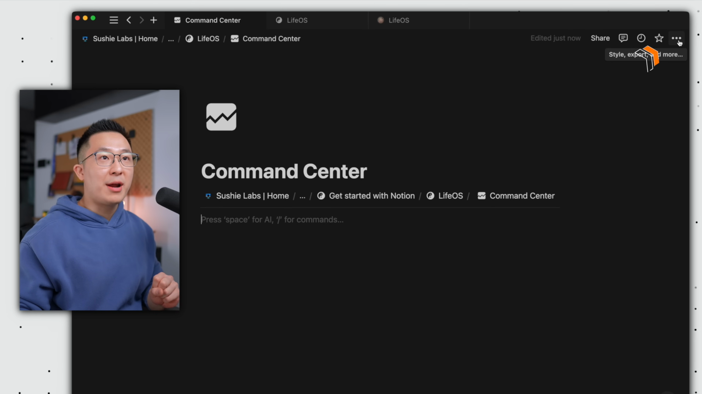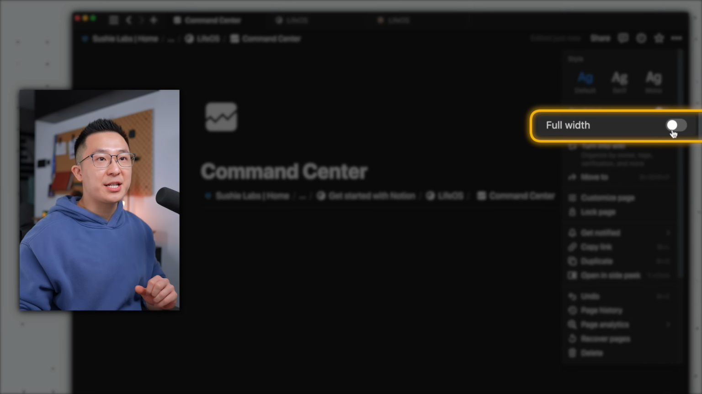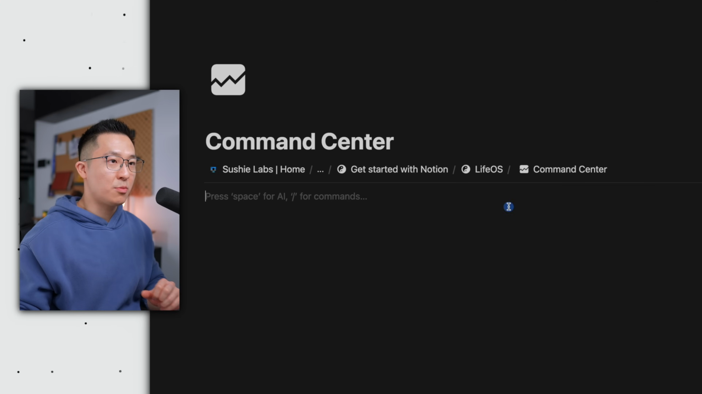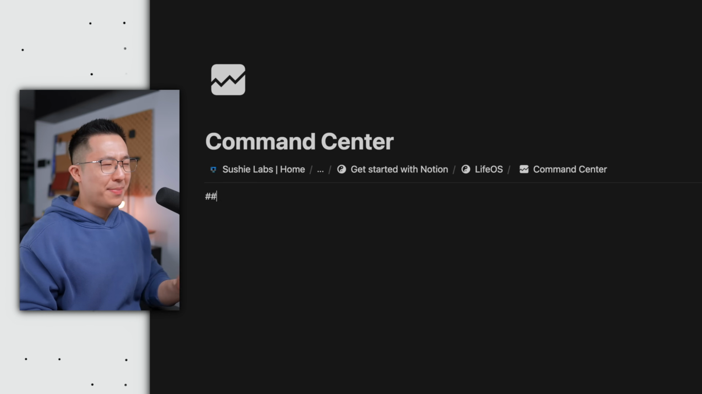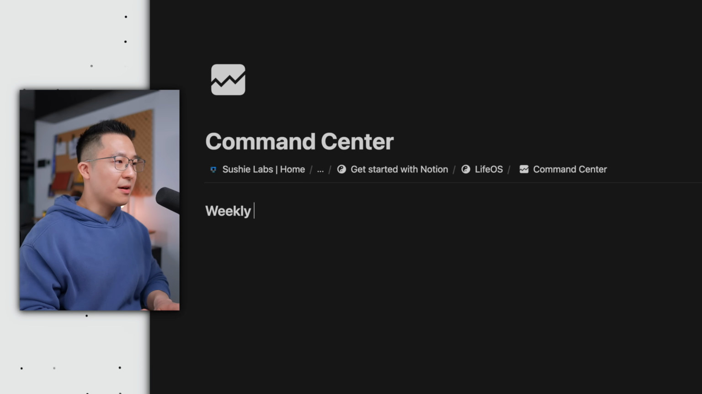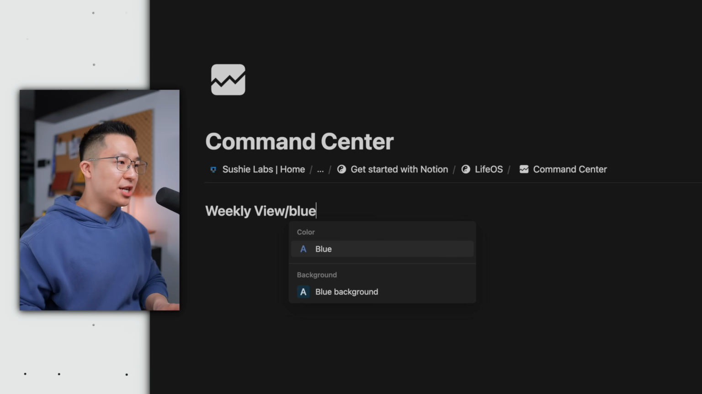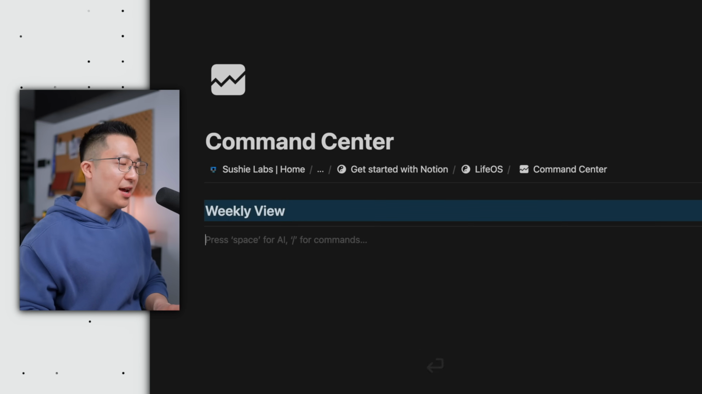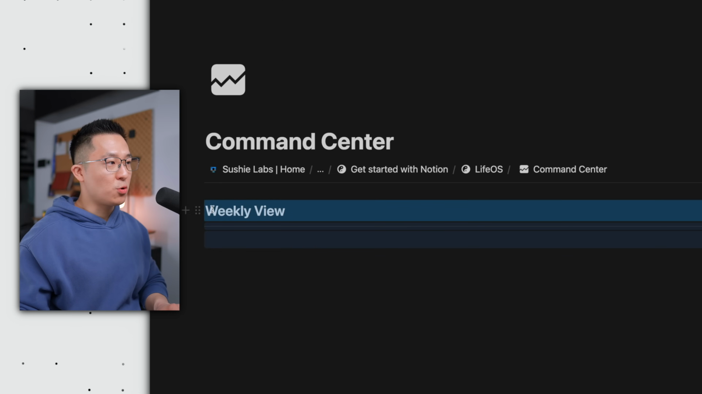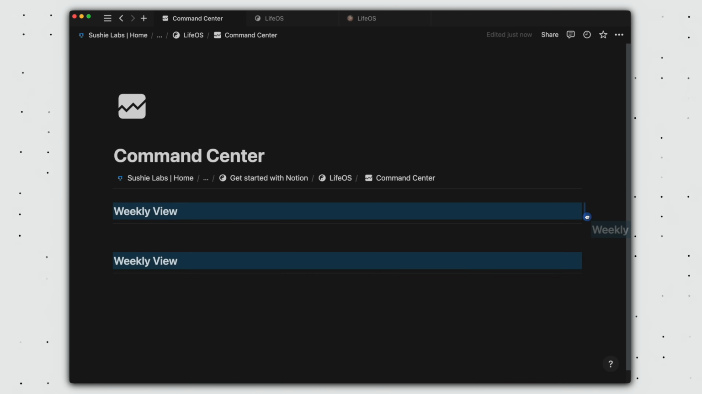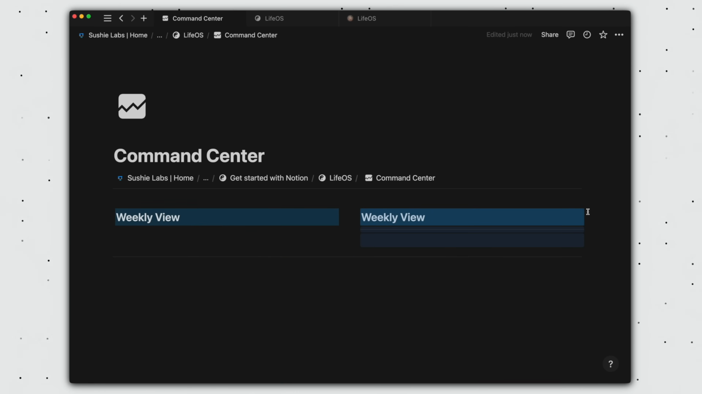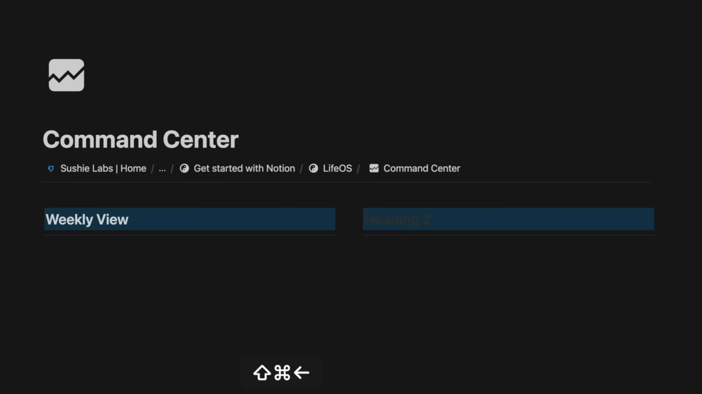Then top right, we're gonna choose the three dots and we're gonna turn this page to full width to give us more space to work with. # space for heading two. And we're gonna choose weekly task view here, /blue again, ---. We can select these two elements, Command-D to copy and paste. Move the newly created elements to the right here, like so, drop it. And we're gonna move the divider line back up here. We're gonna change this to notes view.